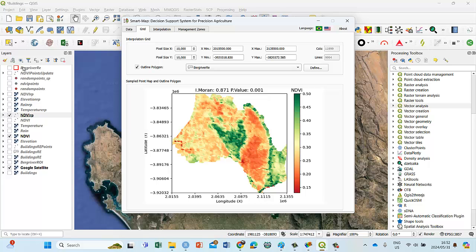Okay, for my boundary shapefile for my region of interest, I'm just saying define. It should give you a little blue text, right? Okay, so that's the one.